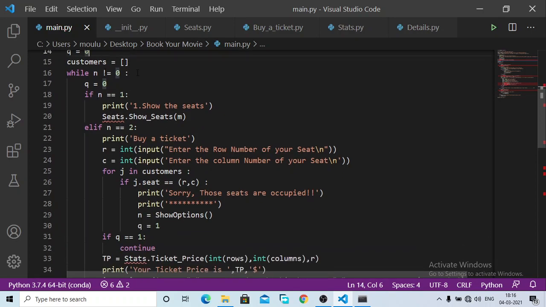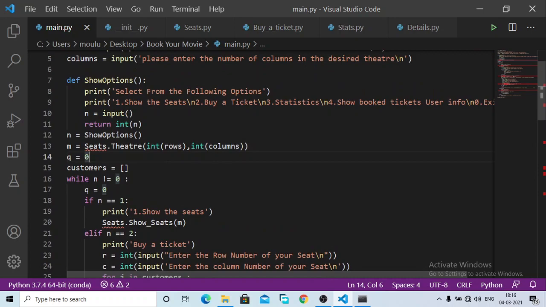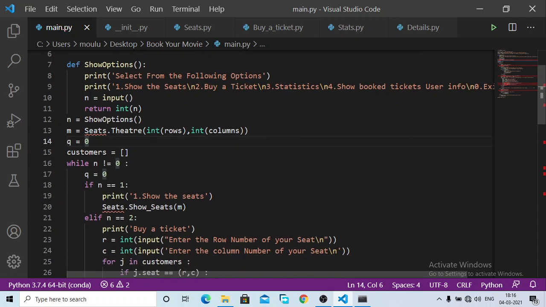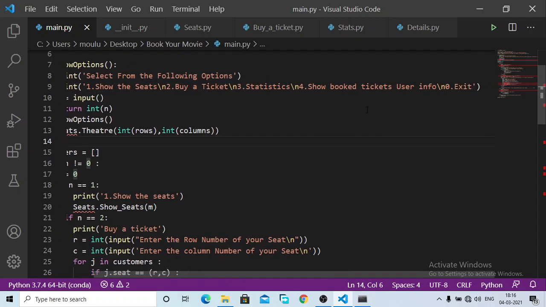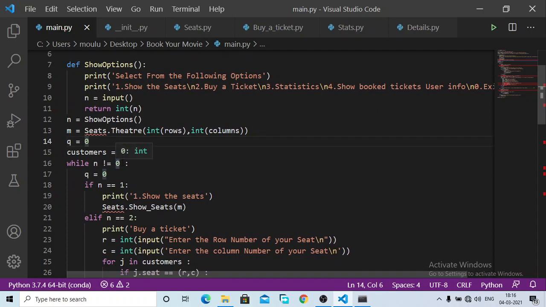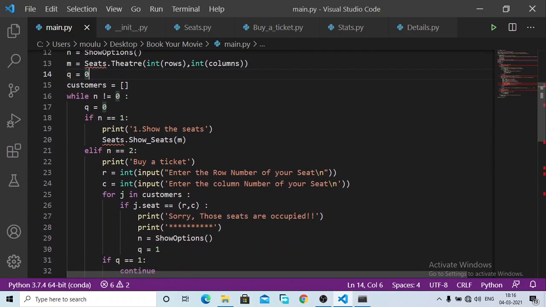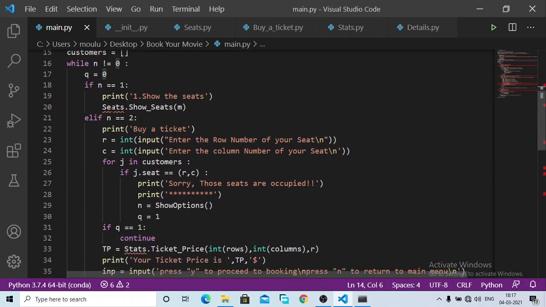So while n is not equal to 0, so what is n? N is what show options gives us. So what does show options throw at us? It throws the input that we have given, the integer value of the input. So when n is not equal to 0, so what is 0? 0 is exit. So as long as we don't press exit, this entire thing keeps on running. So q is again 0. For now let's just forget about q is equal to 0.